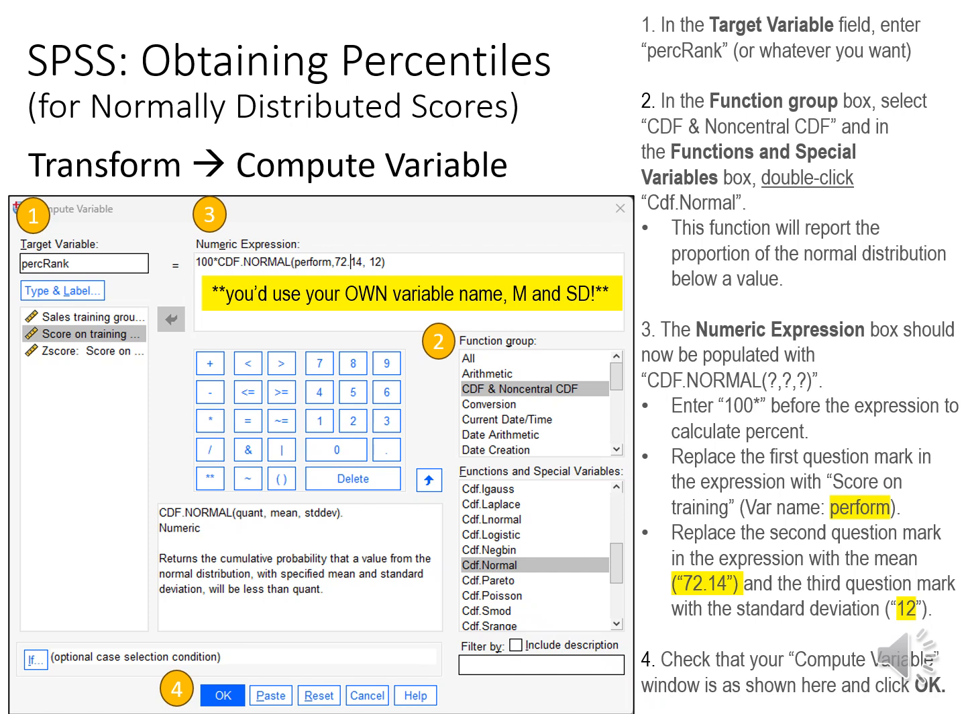and you want to select the CDF and non-central CDF. Once you do that, you go below where it says Functions and Special Variables, and you click CDF.normal. You want to double click on this. Then that will move a function into the numerical expression box. Now you need to go ahead and modify that numerical expression. First thing, go ahead and click 100 times before the expression, and that will change it from probability to percentile.